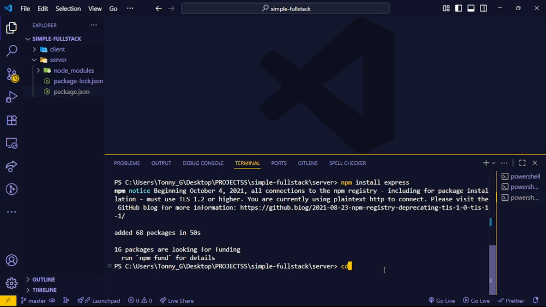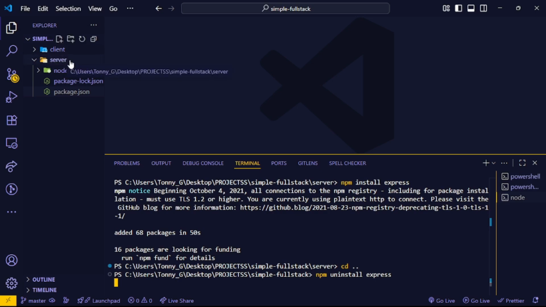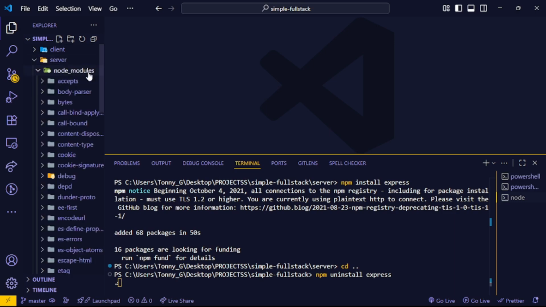So let me navigate back and then uninstall the one that we had installed here as we create this other new one. It pops up this new folder here in our server folder, that is the node modules.